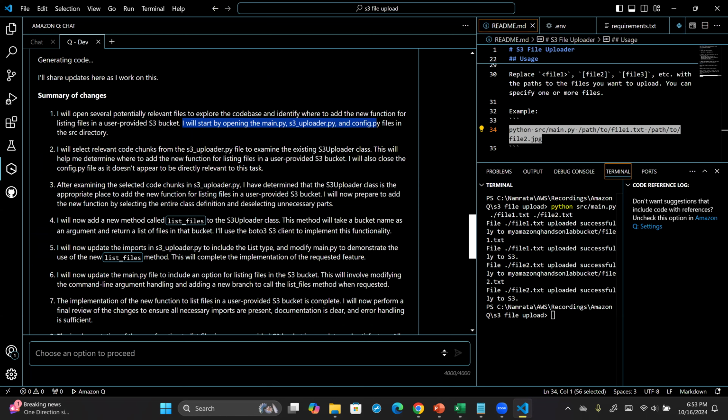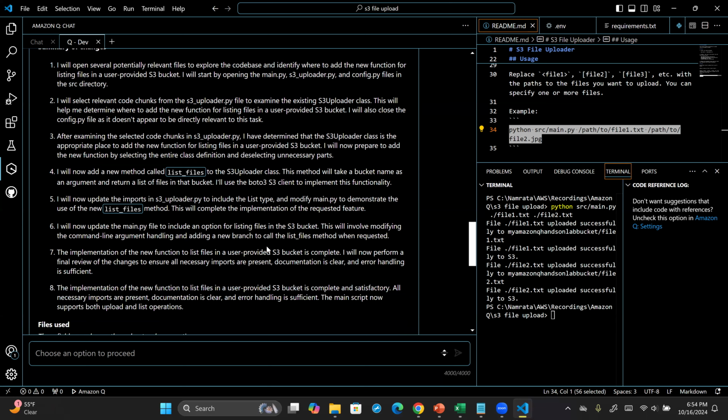Okay. It has examined the code in s3_uploader.py. Then after examining the code, it has determined that the S3 uploader class is the appropriate place to add this new function for listing files in a user provided S3 bucket. Then it will add a new method called list_files over here, as it has shown, to the S3 uploader class. And now it will update the imports in s3_uploader.py. And finally, the implementation of the new function to list files in a user provided S3 bucket is complete.